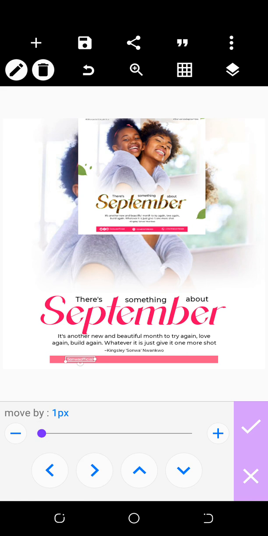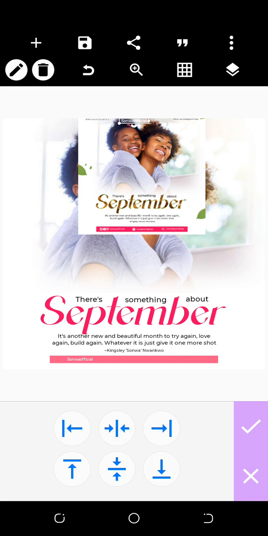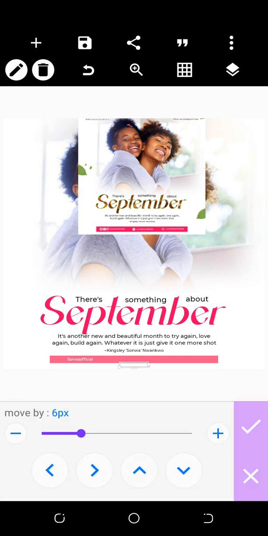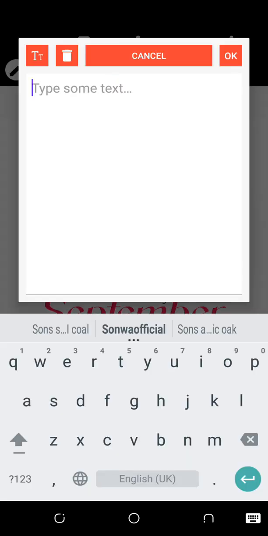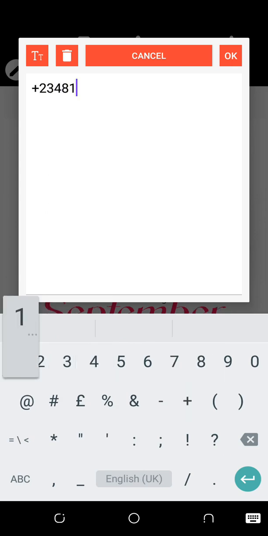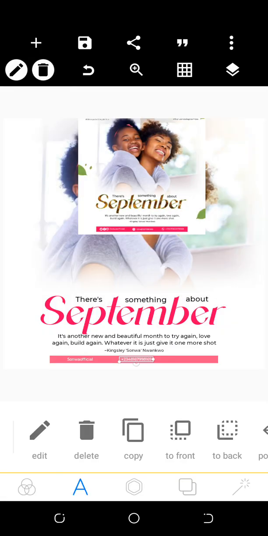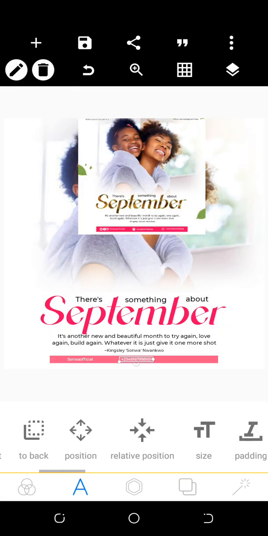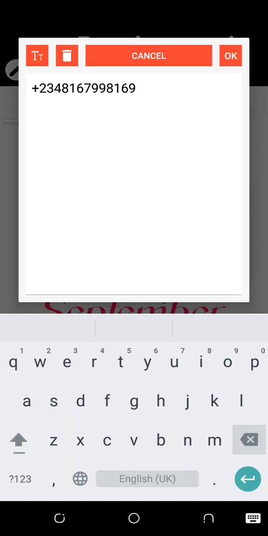Yes, then you can copy this. So here, all right. Now what I'm going to do is put in my number. +234-8167998169. So that's my phone number here. We have it this way. This is my WhatsApp number actually. You can also reach me on this. Then copy. Then I'll put another of my phone numbers here.